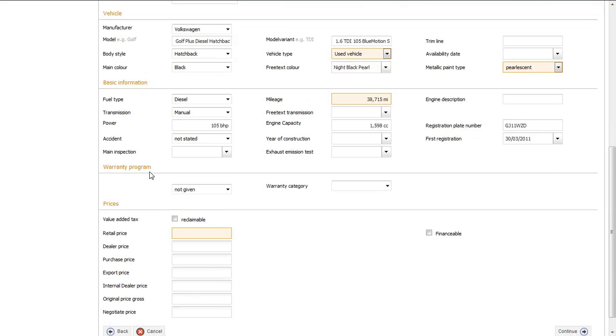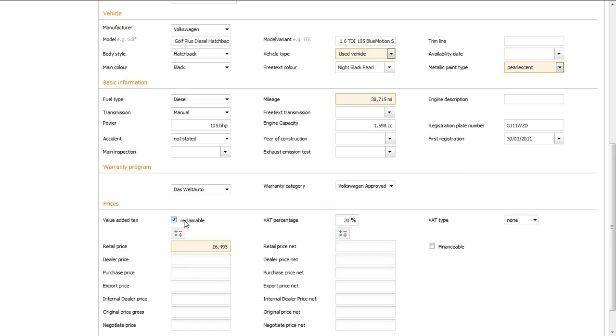So we move into the warranty program, and this vehicle will be Dasvelt Auto, and the warranty criteria will be the approved used warranty. The retail price of this vehicle is 6,495. If the vehicle was VAT qualifying, at this point I would tick reclaimable, and I would move over here to the right and open the drop down and select qualifying. If left at none, that will effectively treat the vehicle as a commercial vehicle and display the price plus VAT. So always ensure that you select the vehicle as qualifying.